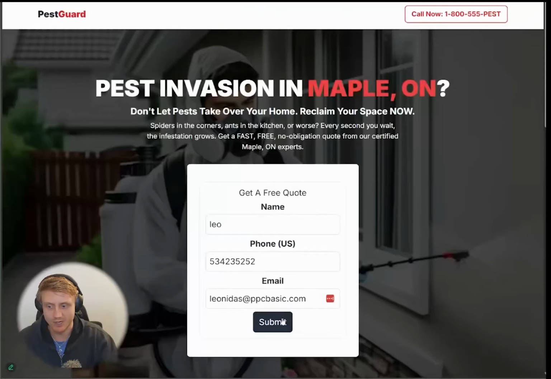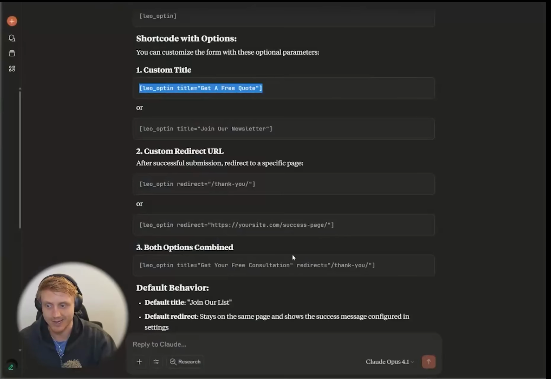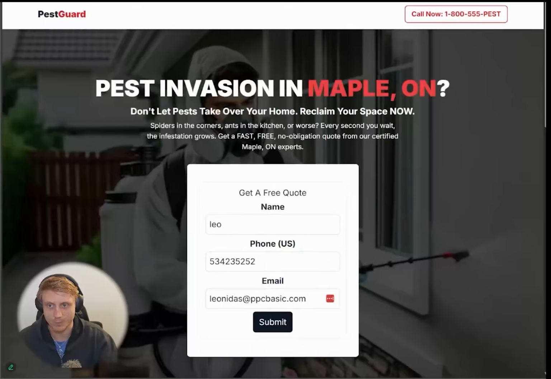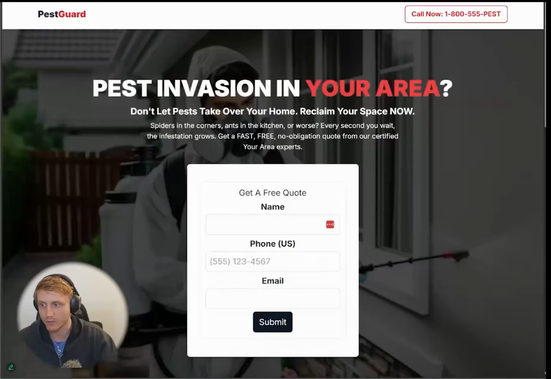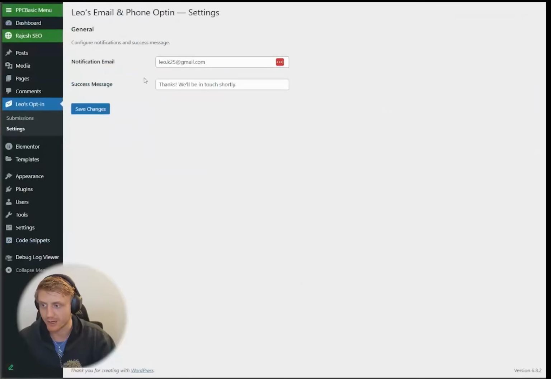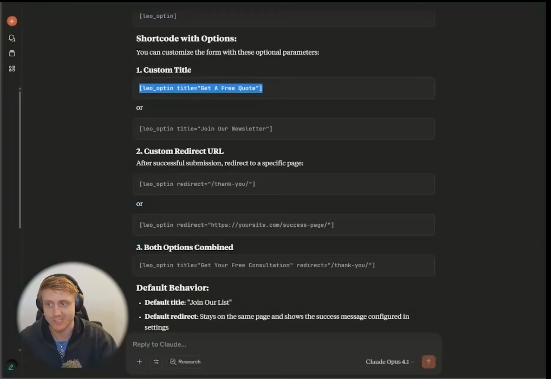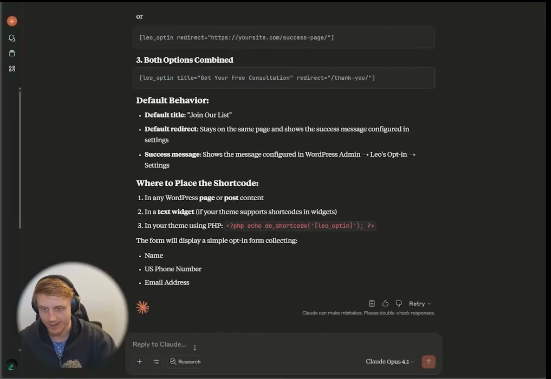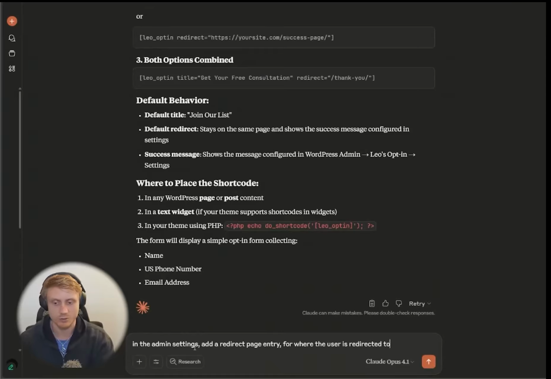So obviously this requires more programming as far as going back into Claude and indicating, hey, there's no page that it redirects to. So we need to make sure that our plugin in our settings has an actual page to redirect to. So when we submit it, we need to have a page that it redirects to. So let's actually do that now. Add in the admin settings, add a spot, redirect page spot entry for where the user is redirected to, right?